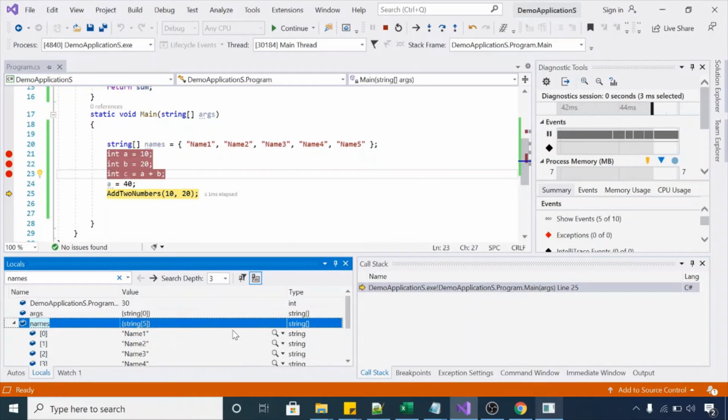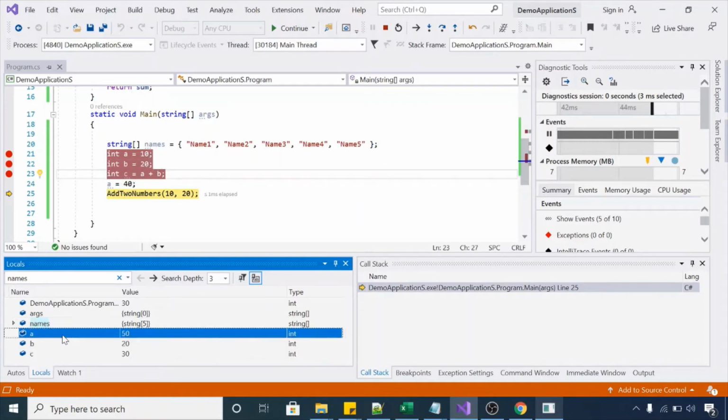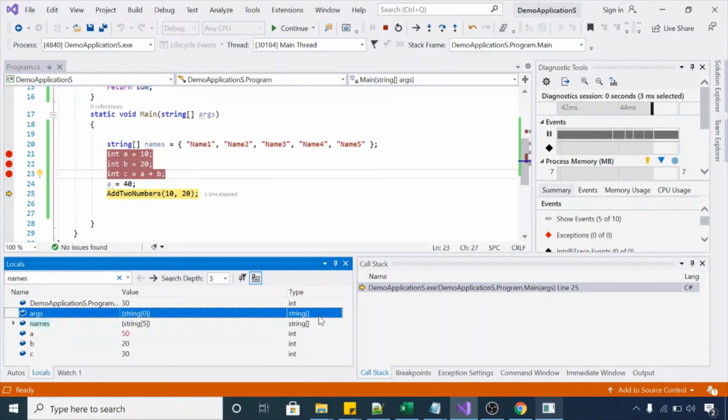And another benefit we forgot: if you want to see the type of a particular variable, let's suppose we are not aware of the data type of that variable, this is the type field. It will show you the data type of that particular variable. Like the data type of names is string array, it's listing string array.